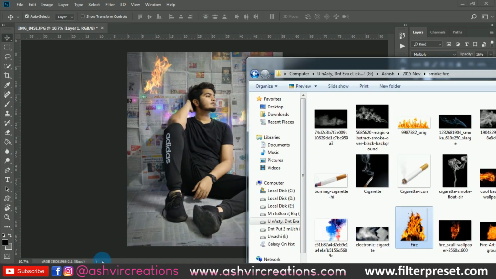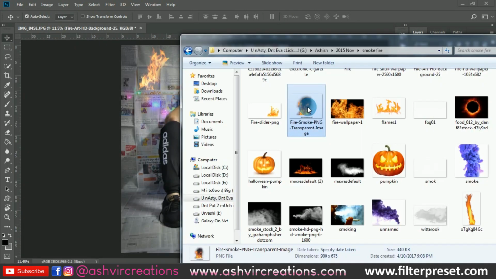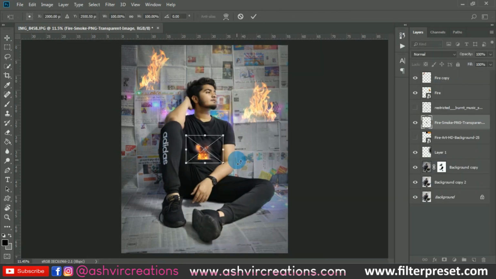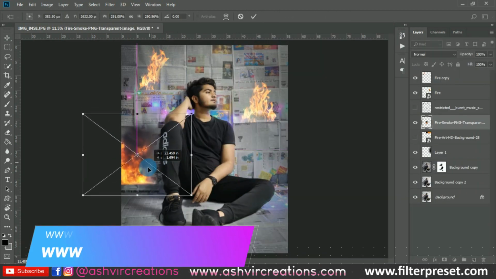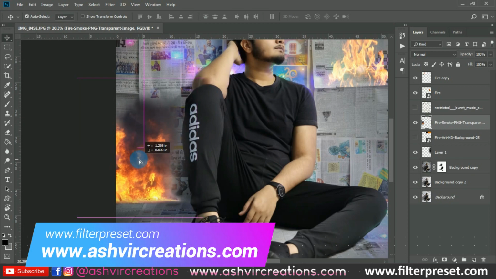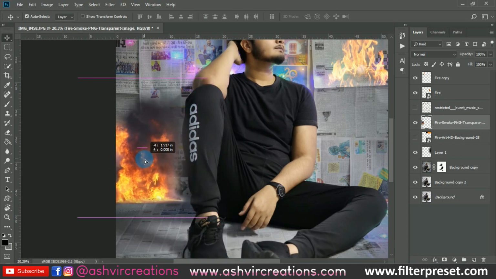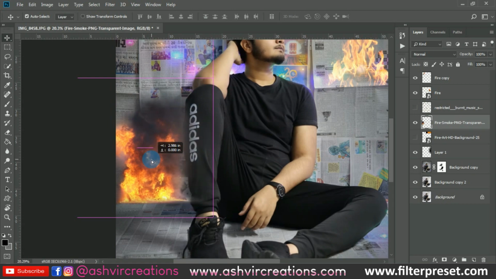Now let's add some more dark smoke PNG, or the smoke image, over here, natural and realistic. So we're gonna just use this, just drag it and drop over here, and we're gonna just place this somewhere here, because that will create an amazing original effect.